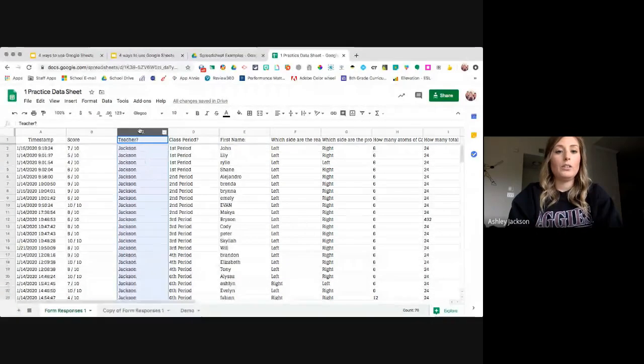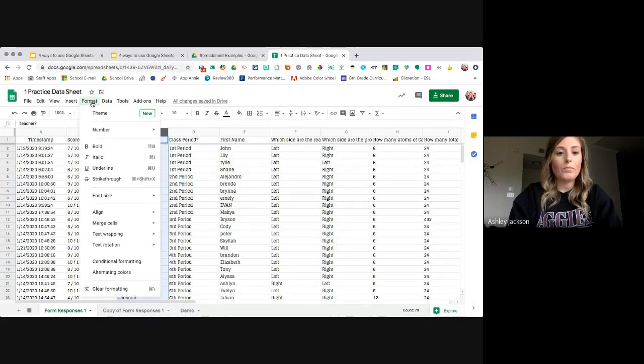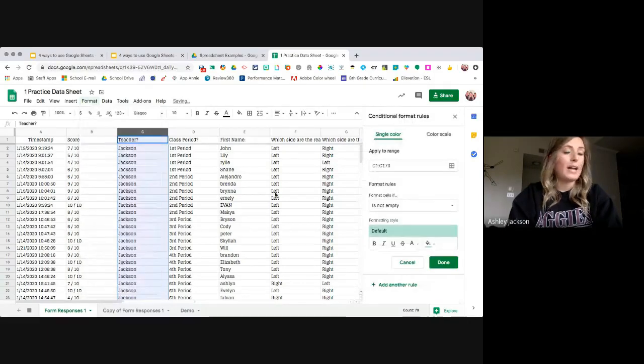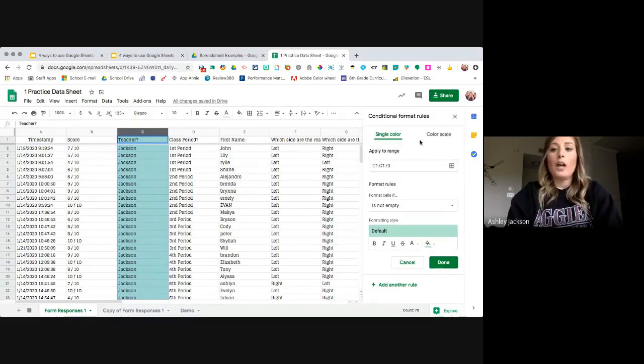So I'm going to click on column C because that's the one I want to conditionally format. And then I click on format at the top and conditional formatting. So now on here, I get to set what I want the color to be, what I want the rule to be, and where the range is going to be. So I already selected column C, and that's why it says 1 through 170.